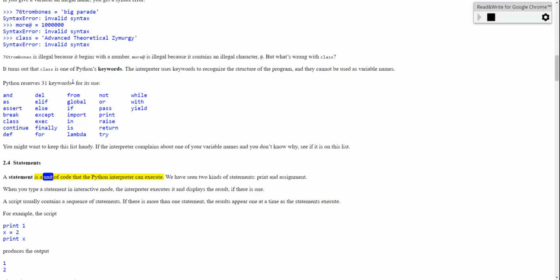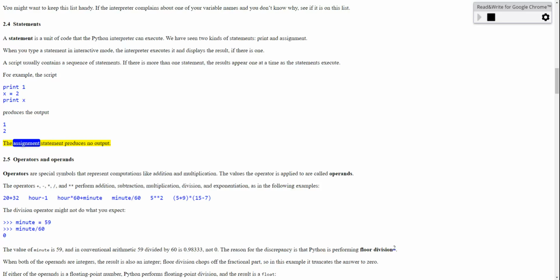2.4 Statements. A statement is a unit of code that the Python interpreter can execute. We have seen two kinds of statements: print and assignment. When you type a statement in interactive mode, the interpreter executes it and displays the result, if there is one. A script usually contains a sequence of statements. If there is more than one statement, the results appear one at a time as the statements execute. For example, the script print 1, x = 2, print x produces the output 1 2. The assignment statement produces no output.